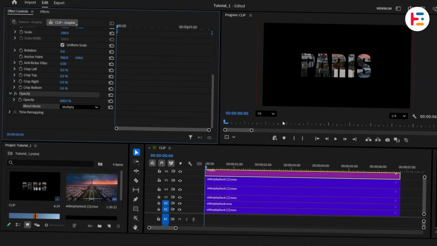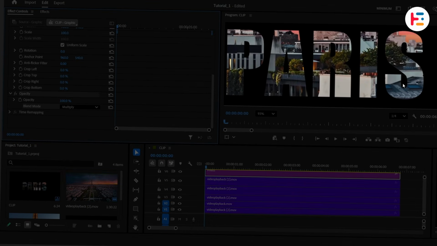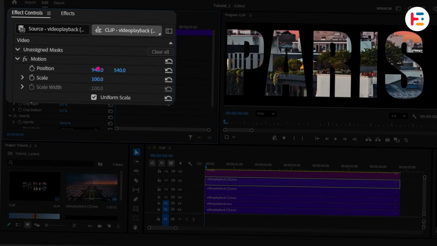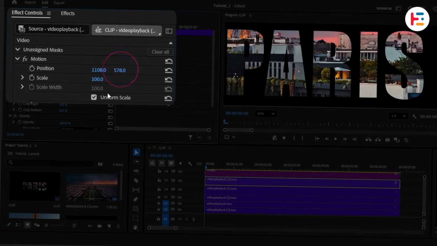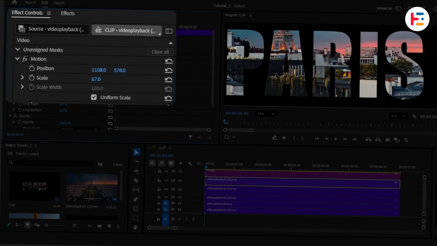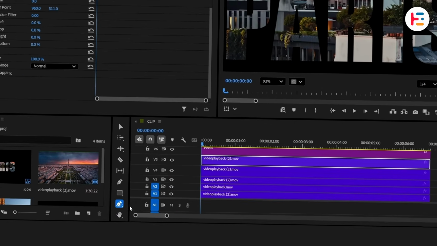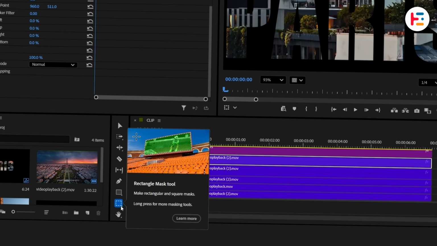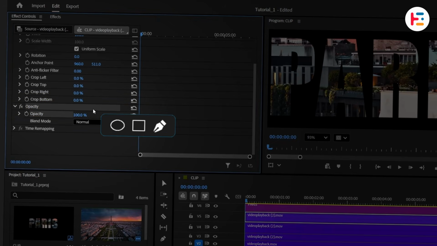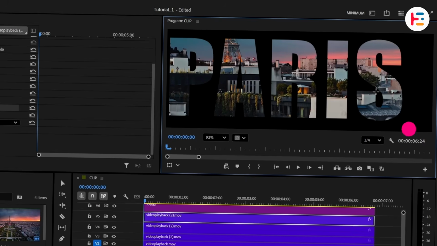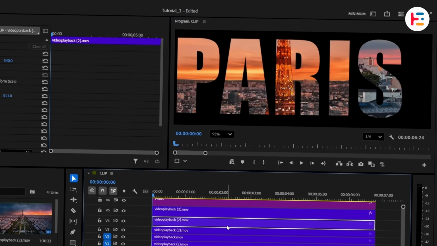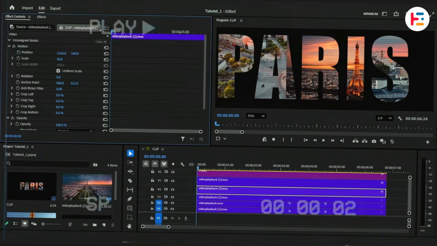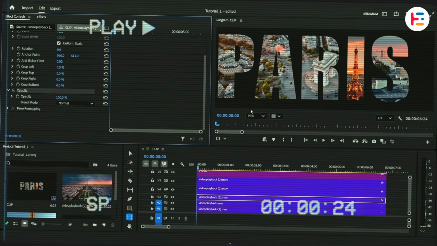And just like that, your video is now playing inside the text. Pretty cool, right? But we can make it even better. You can simply reposition and resize each video clip to make it fit perfectly inside a specific letter. Next, you can use the rectangle mask tool. If you're using an older version of Premiere Pro, you'll find it inside the Effect Controls panel. Create a mask on the footage and adjust it so the video fits perfectly within a single letter. Then simply repeat the same process for other letters and videos.